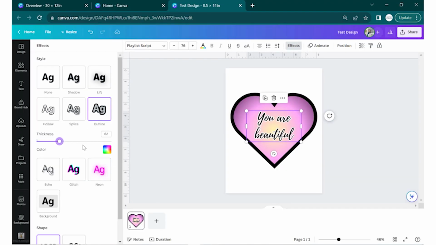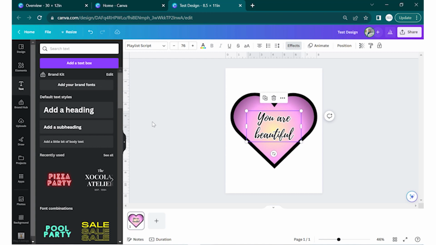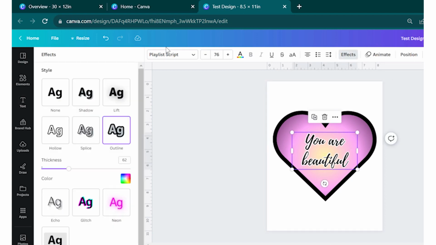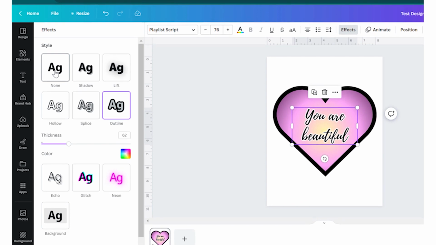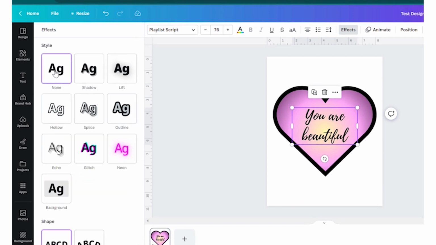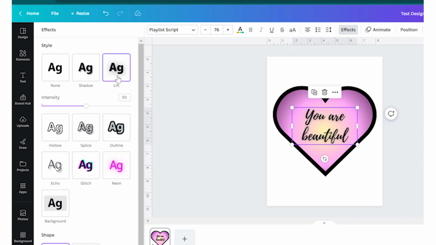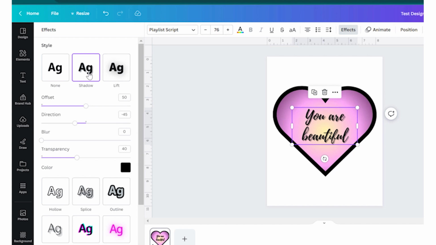If you are set and you want to go back, you can click away here, and then we are back to where we were. If you want to apply other effects, you can click on the text again, select effects once again, and then either set it back to none, and this is going to take you back to where it has nothing, or apply different effects. Let's apply different effects. So the first one is shadow.